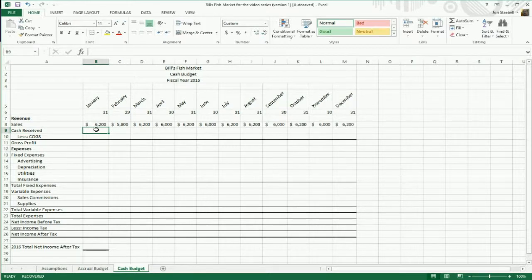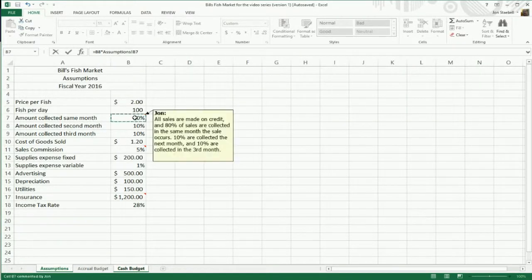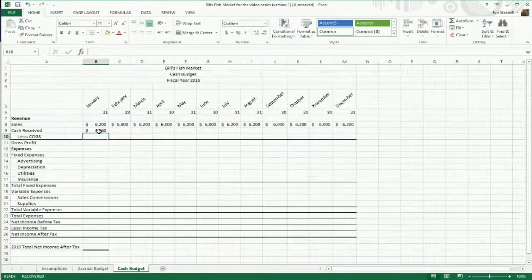So again, how much cash are we going to collect in January? Well, we're not going to collect all of January's sales. We're only going to collect 80% of it. So how would we do that? We would say equals January sales times, and then go click on the assumptions page, that assumption we have for 80% collected in the same month. And that says we're going to collect $4,960 in January sales.